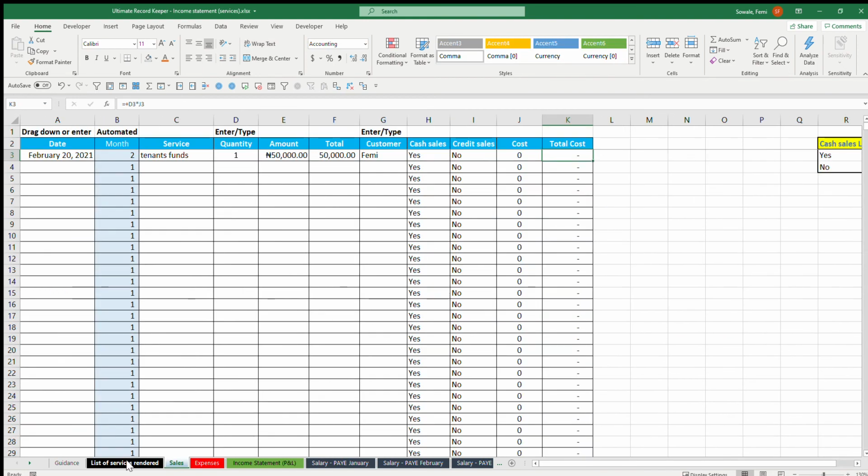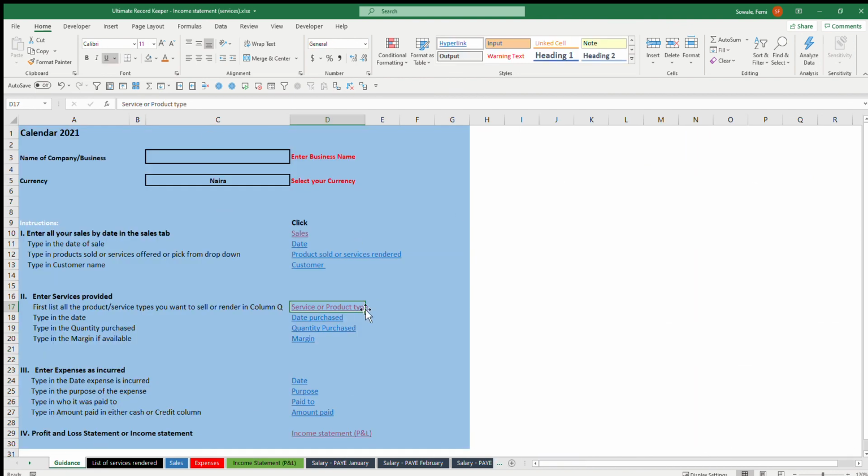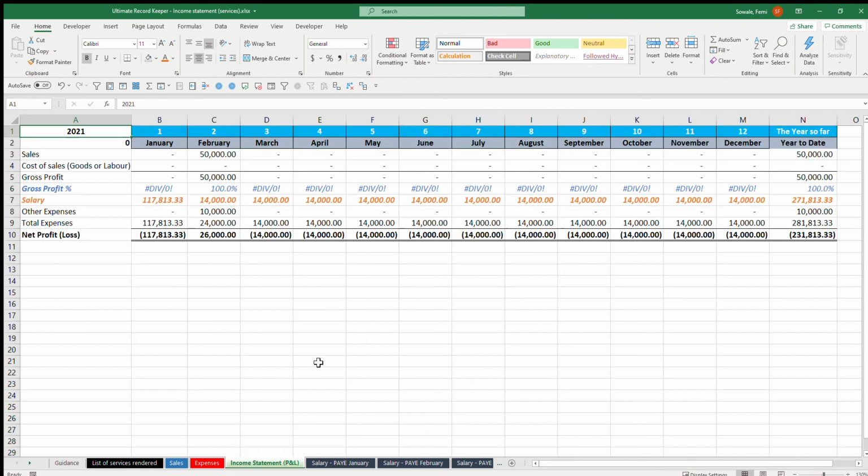So, hopefully this helps and you don't feel that this is just for products. And if you click on this as well, it takes you straight to the P&L.